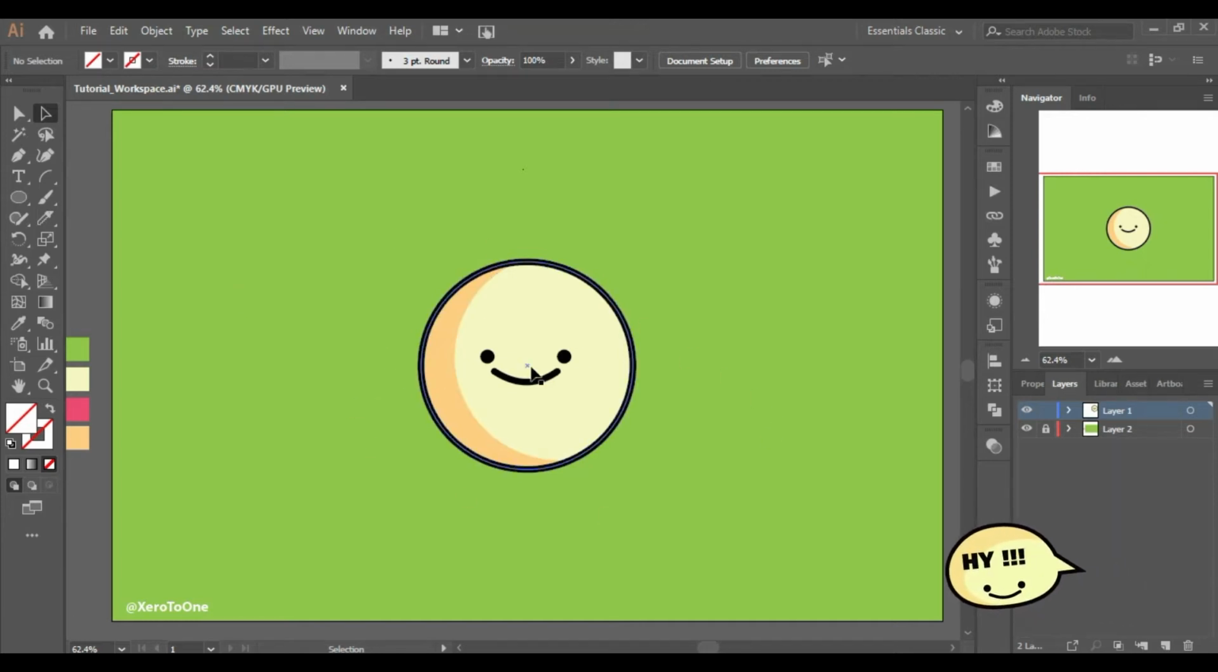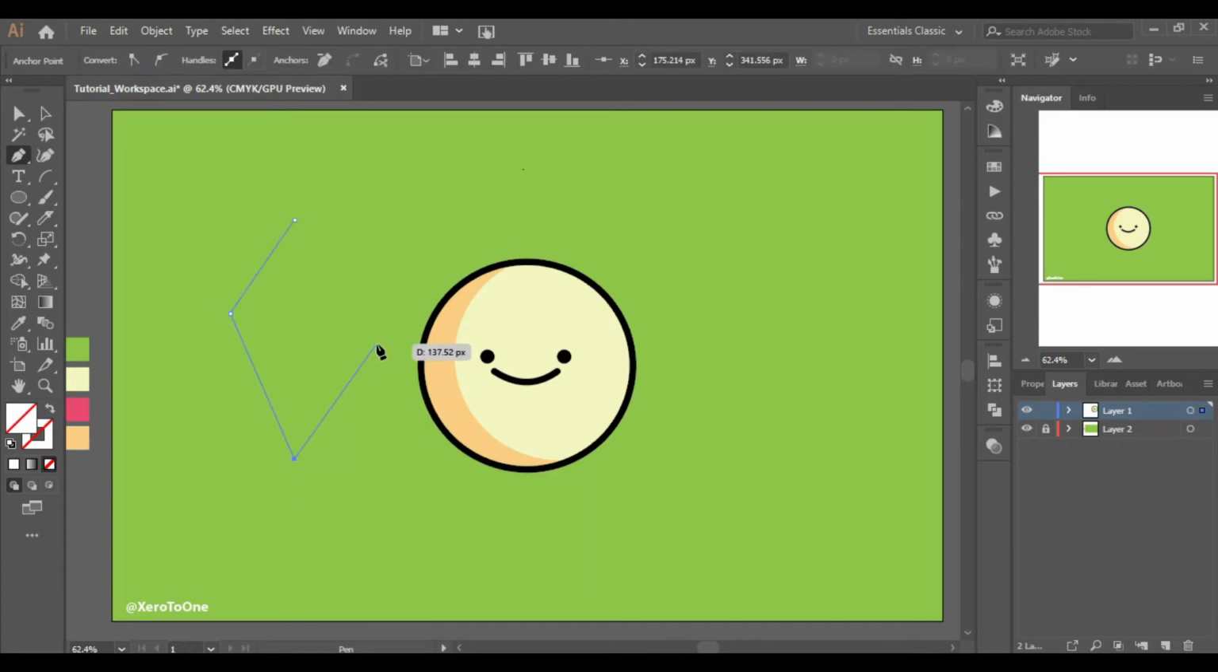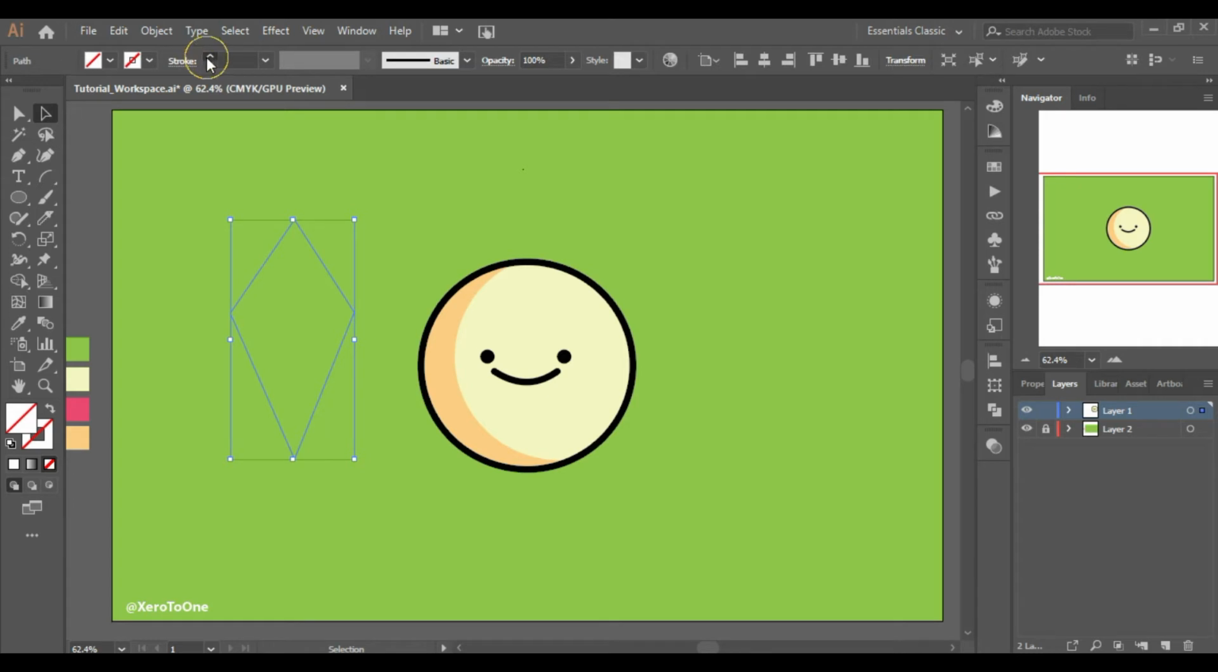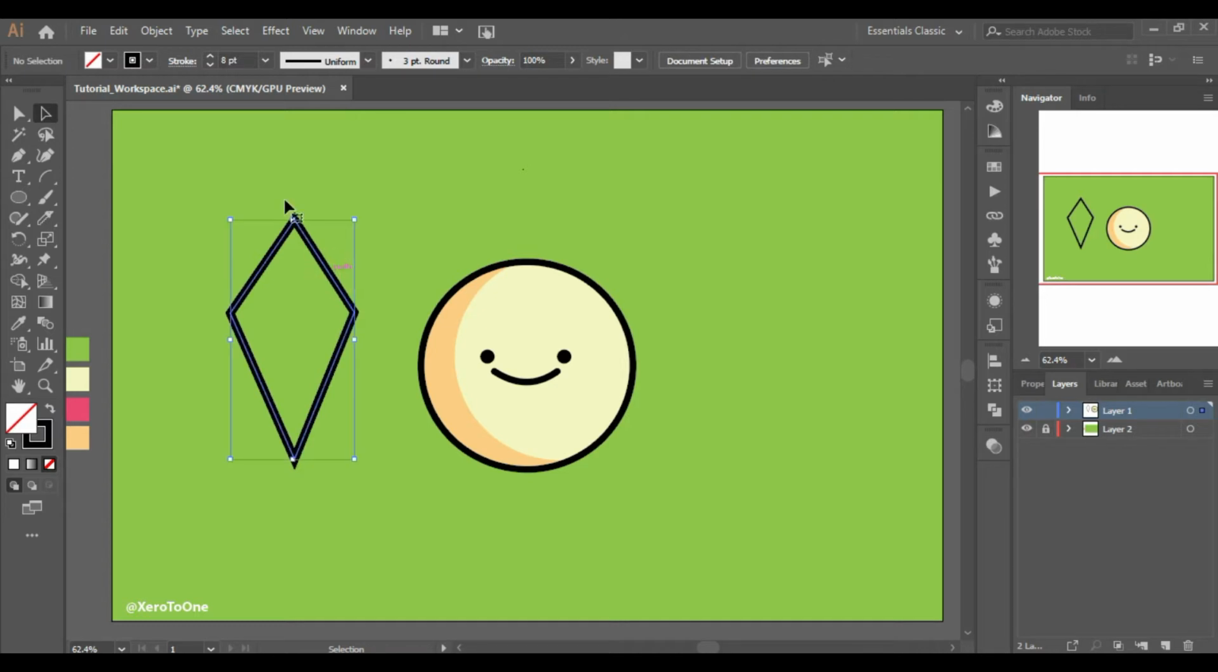Hello, let's make this flower bloom. So first of all, I'm going to make this shape which I want to repeat around this circle. You can have any kind of shape. I'm going to increase its stroke and use the Direct Selection tool to carve it down.